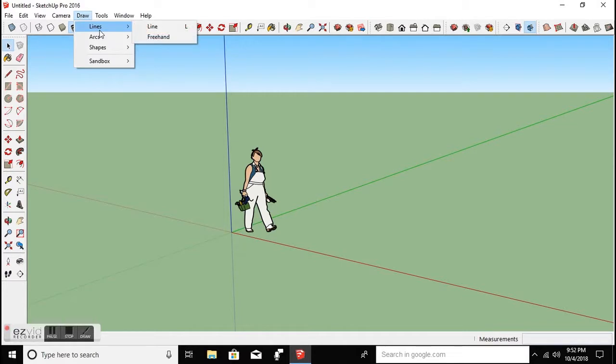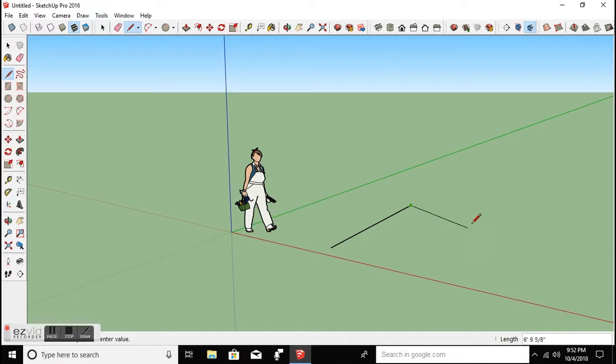First is the line. You can see there are two further options, which are line and freehand. You can use these options from here also. If I click on it, I will have a line command, which is, as you see, the straight line. It will draw in any direction as I want it, but the line will be straight.